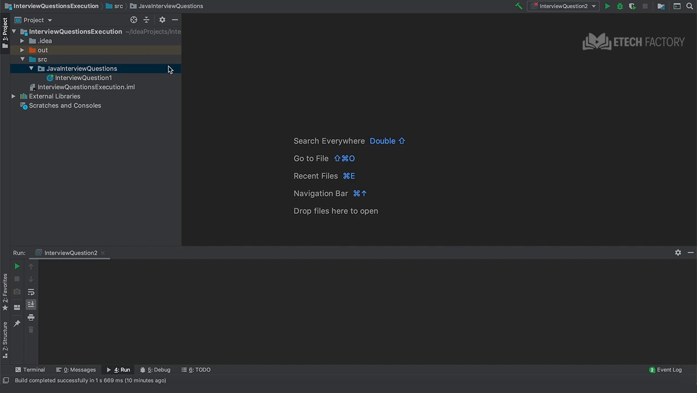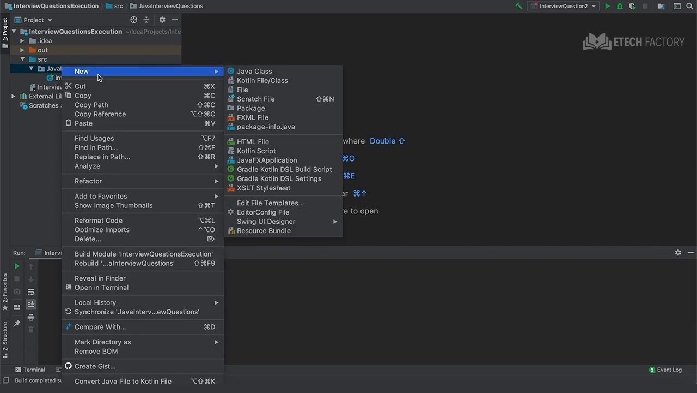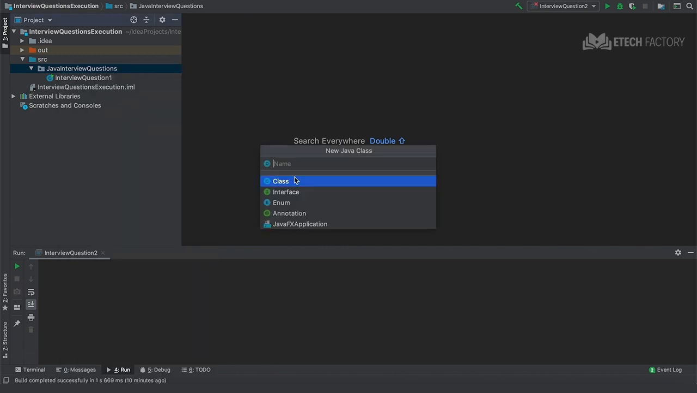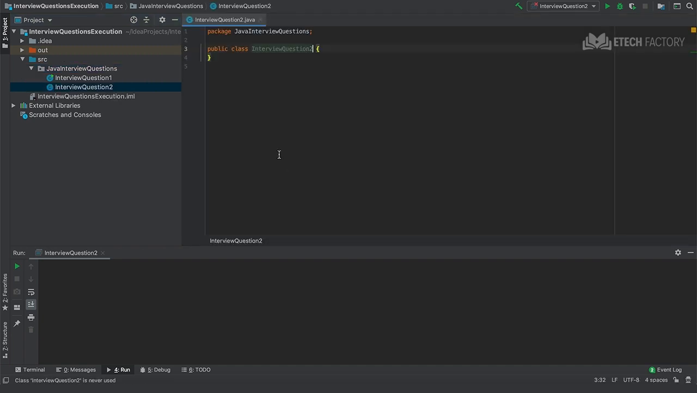For this I am using the IntelliJ IDE, and I have created a project called interview questions execution. In this you can see there's a package called Java interview questions, and there's a class file called interview question 1, which is our previous interview question execution. Now I'll create one more Java class, and I'll name it interview question 2. Once you create this class file, it will not contain any main method or anything.